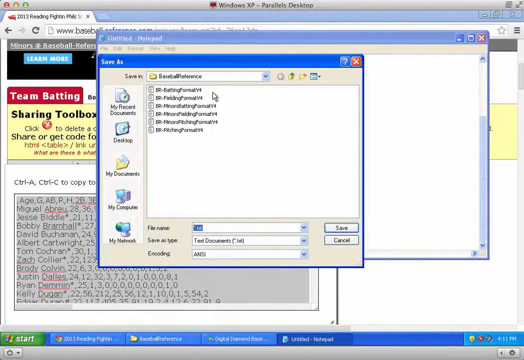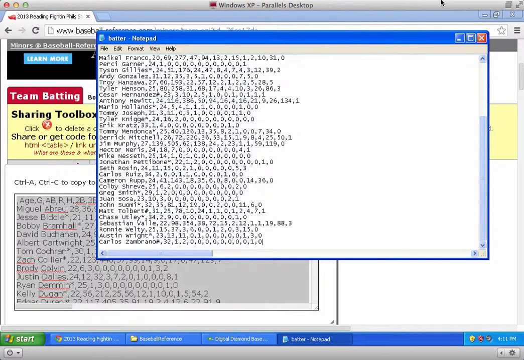That's it. Now we can save this, and we'll save it in a new directory underneath baseball reference called Eastern League, because this is an Eastern League team. And then we'll call it batter.txt because it has the batter stats.